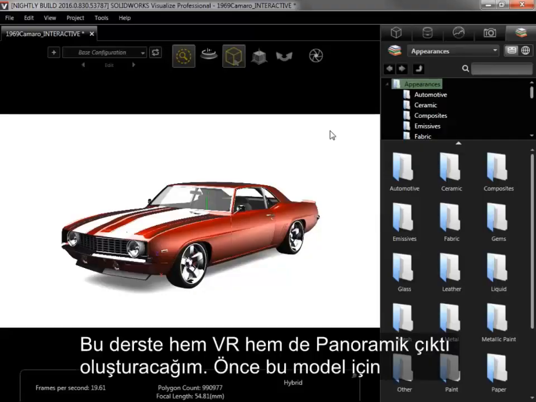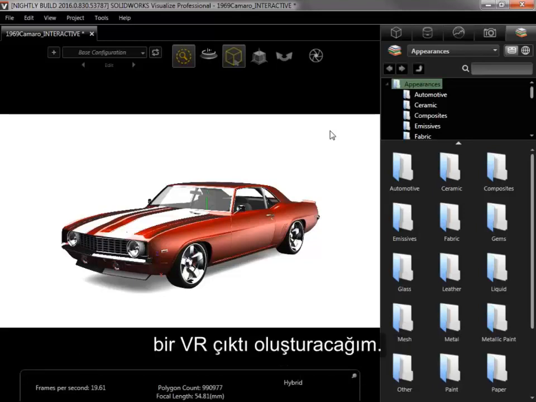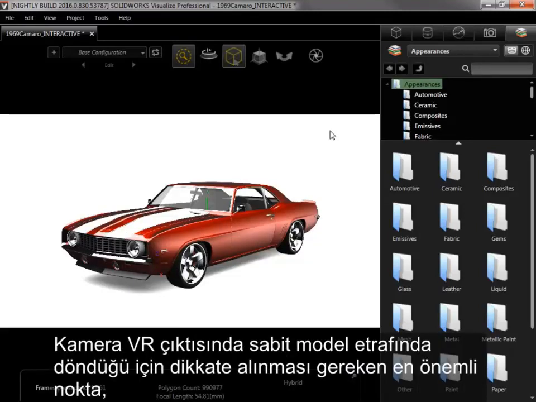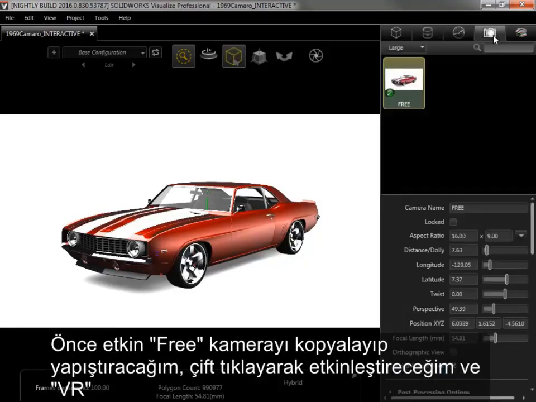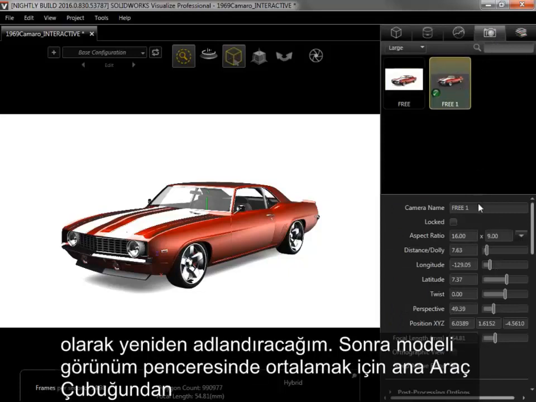In this lesson, I'll create both a VR and panoramic output, and I'll start by setting up a VR output for this model. Since the camera moves around the stationary model in a VR output, the most important consideration is setting up the camera so the model doesn't clip when it rotates. I'll start by copy and pasting the active free camera, double-clicking it to activate it, and renaming it VR.